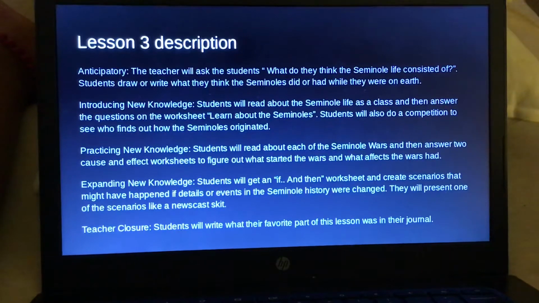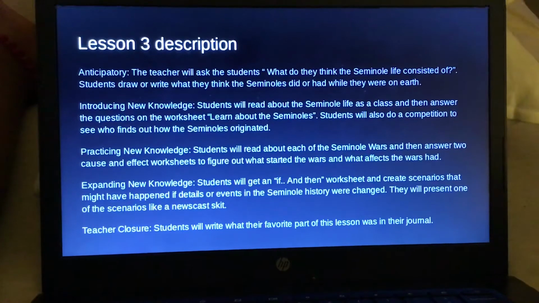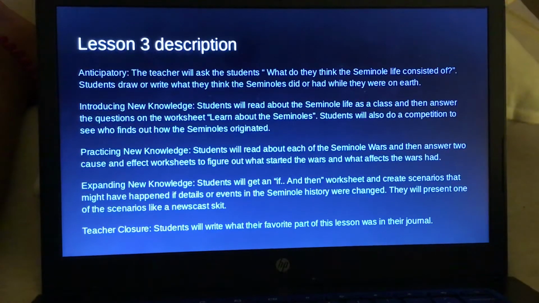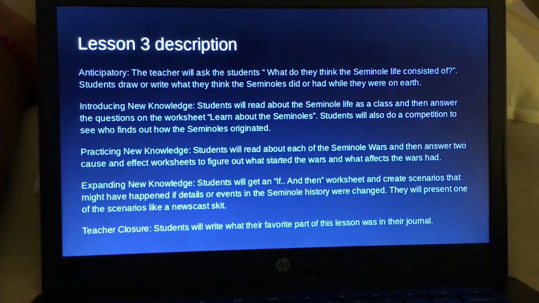Students will also do a competition to see who finds out how the Seminoles originated. Practicing new knowledge, students will read about each of the Seminole Wars and then answer 2 cause and effect worksheets to figure out what started the wars and what effects the wars had. So here, students have the 2 worksheets, and on one worksheet, the causes are listed already. The causes were the 3 Seminole Wars, and they figure out what effects the wars had.